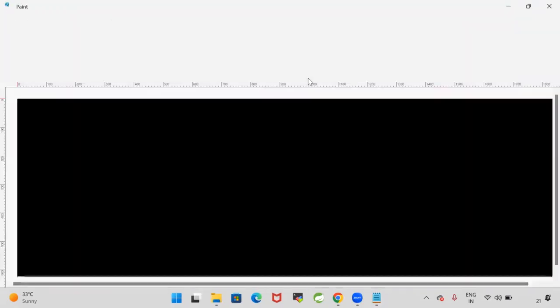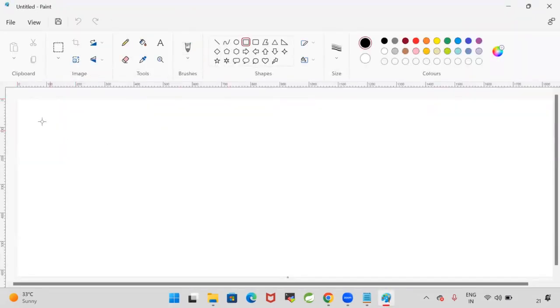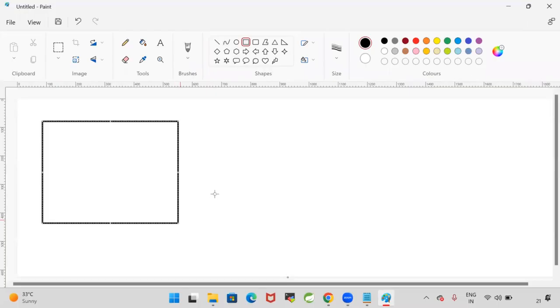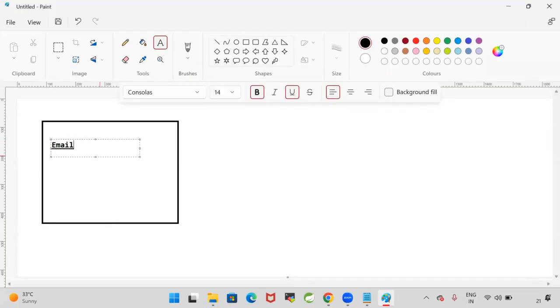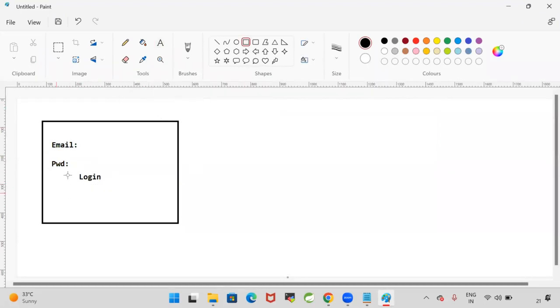So the screen will be available like this. Here, email ID and password will be available, which are used to log in to our application. And here we will be having a login button. Now, the first time a user wants to access our application, they have to sign up. That's where the registration functionality will be available.